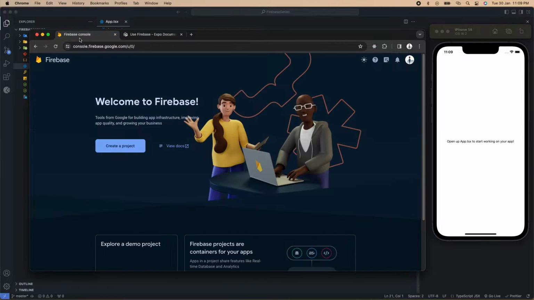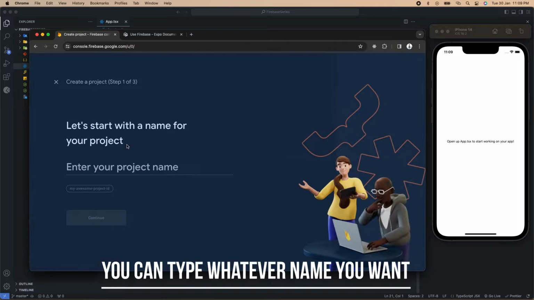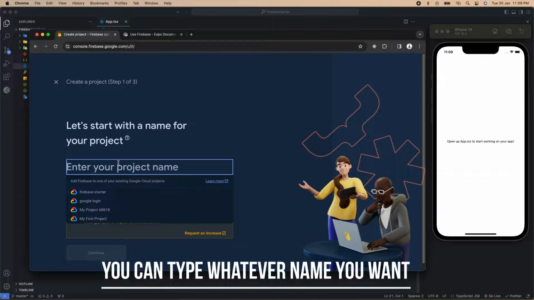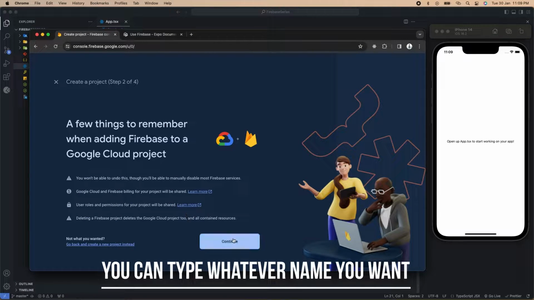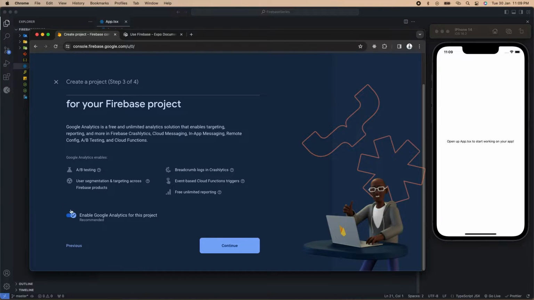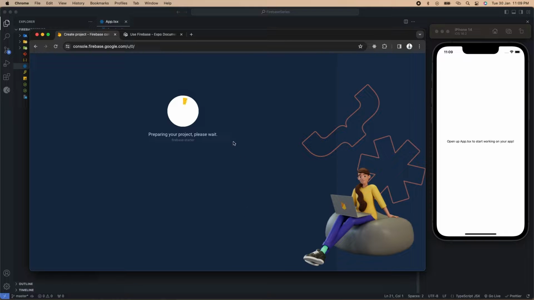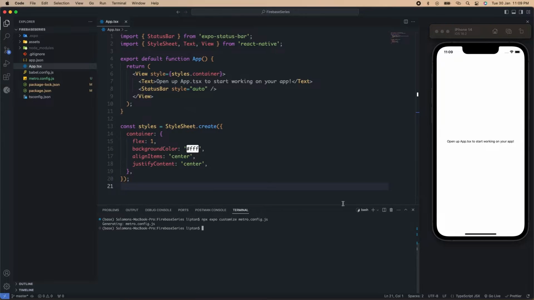So we come here with the startup and then we come to Firebase. Let's select Firebase starter as our name and click continue. We won't be using the analytics, so just add Firebase. This will load, and once it's complete you can get into it.